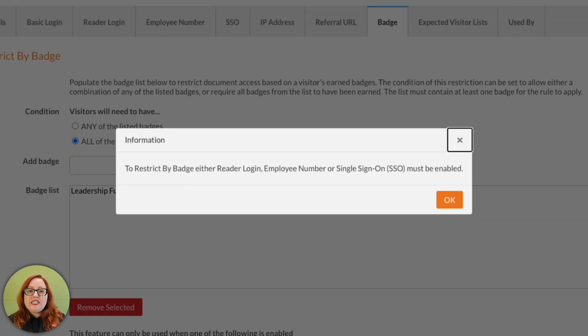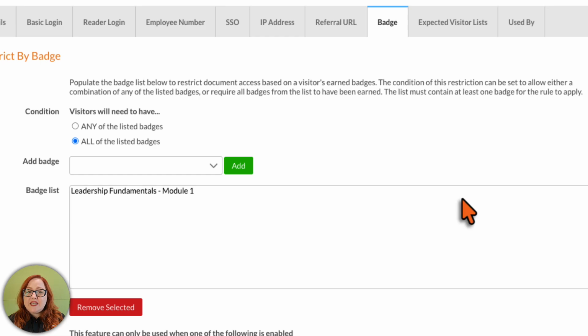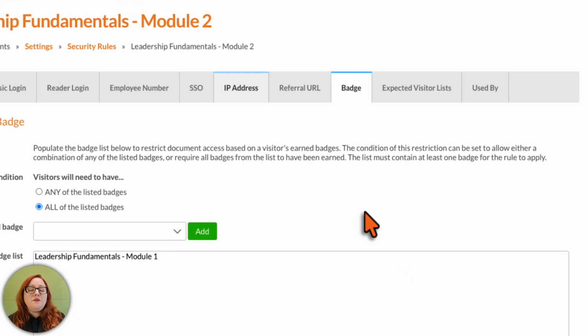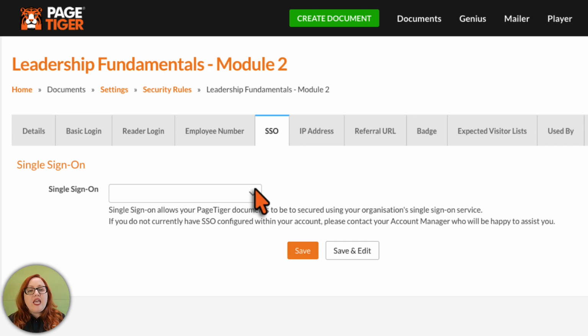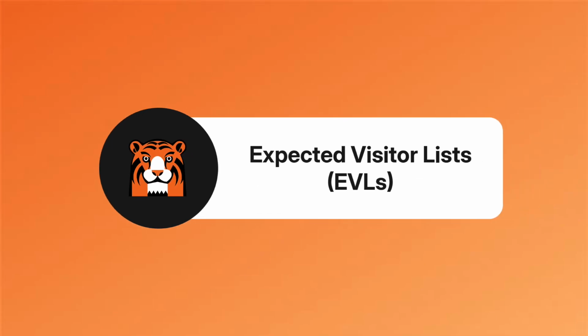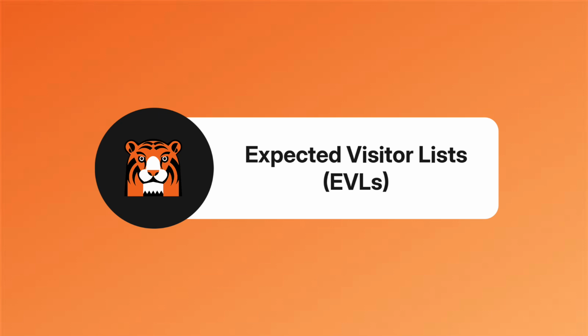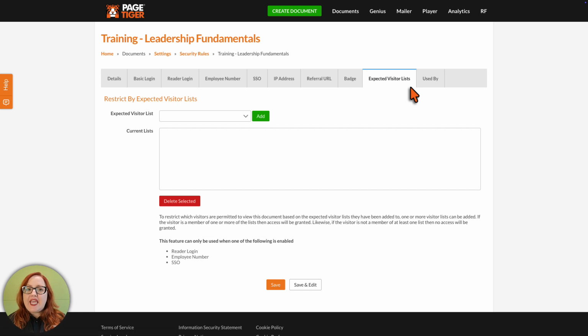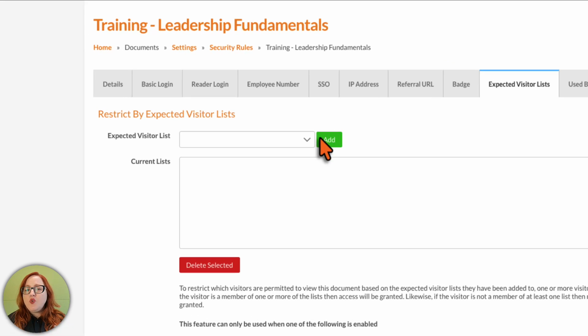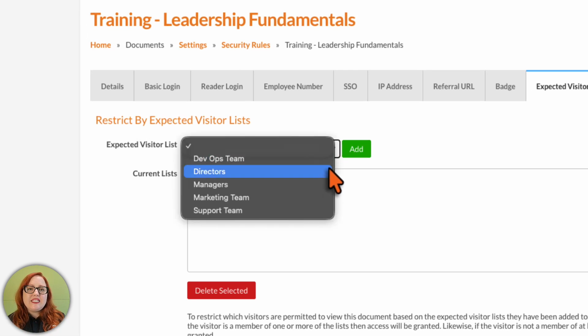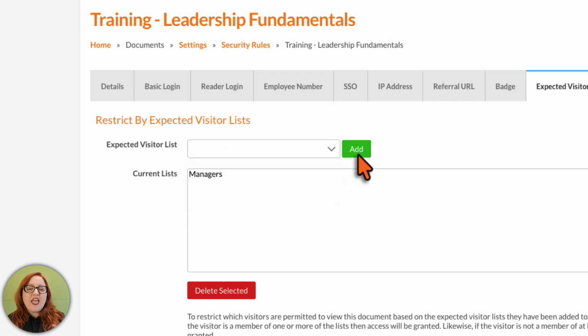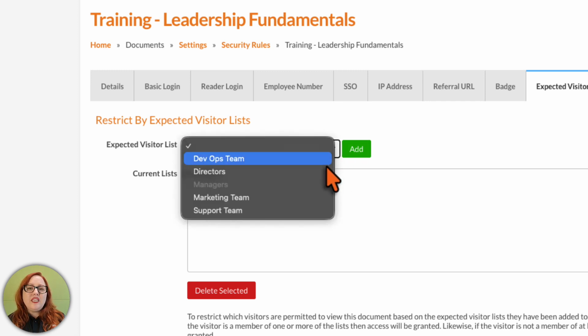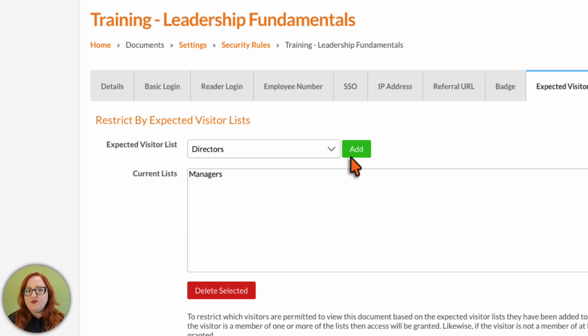And because badges need to be awarded to a known reader, badge security rules must be paired with reader login, employee number, or single sign-on. An expected visitor list, or EVL, allows you to define exactly who should have access to a document. Rather than allowing anyone to enter their details, only readers who appear on the approved list can gain access. And you can even apply multiple EVLs to the same security rule.